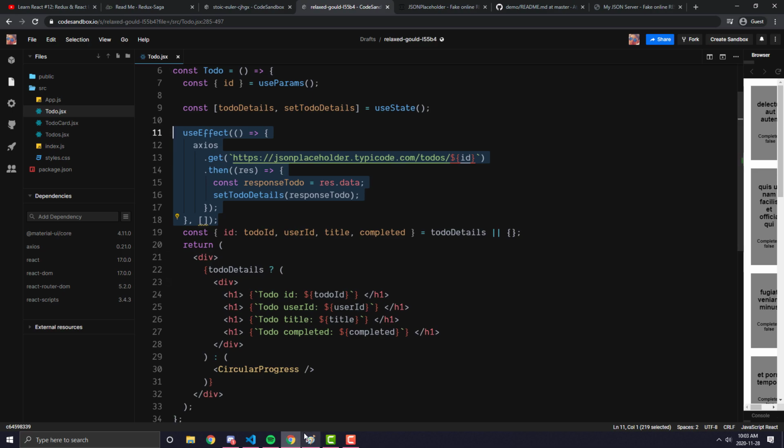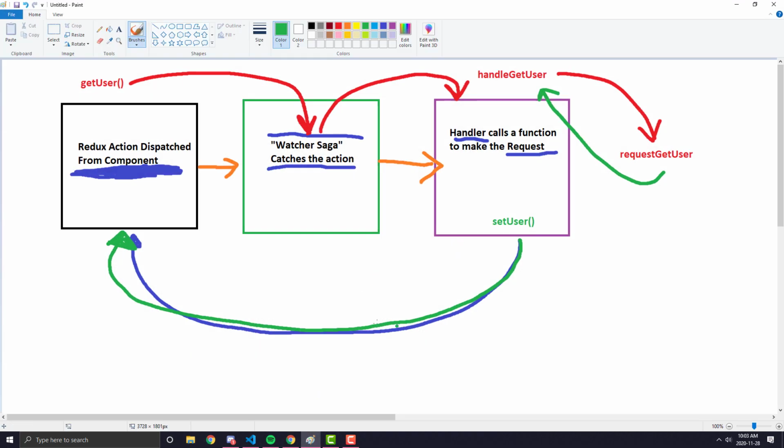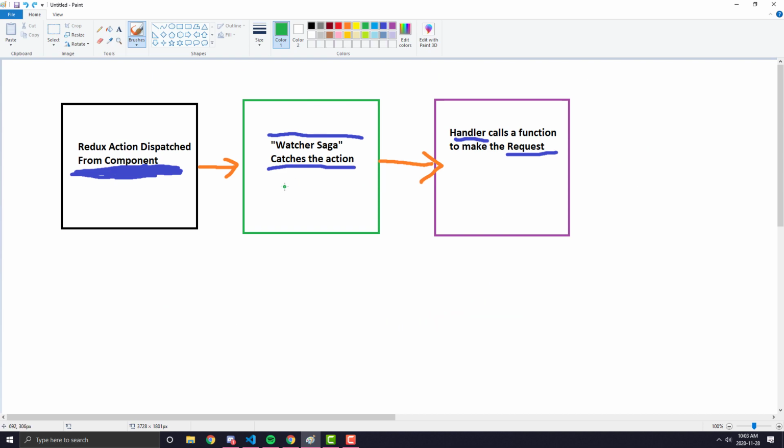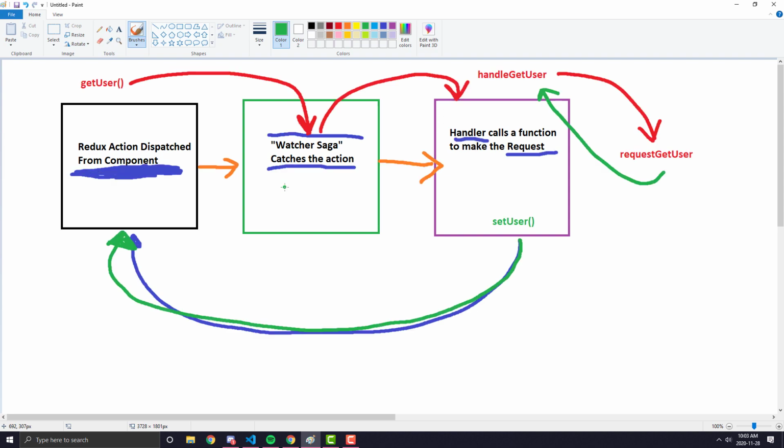Now, if you don't understand this entire flow just yet, don't worry. It looks a lot more complicated because I use a lot of different colors and stuff like that, but we will be going step by step, and it will be a lot easier for you to understand once we actually get into the entire application and the entire code.